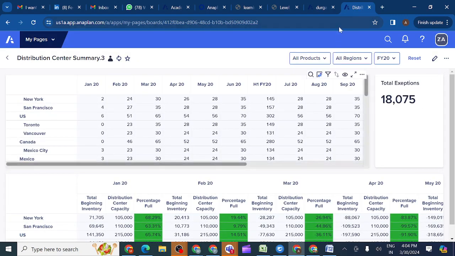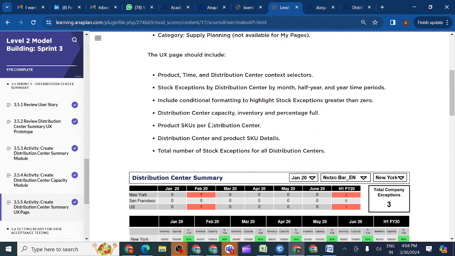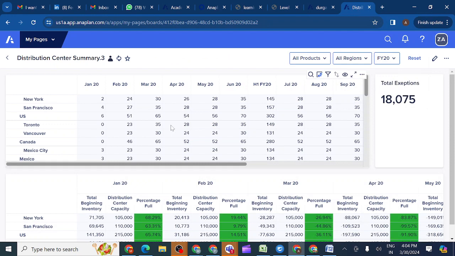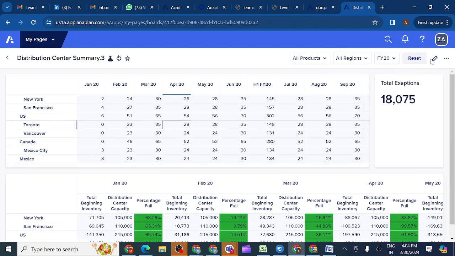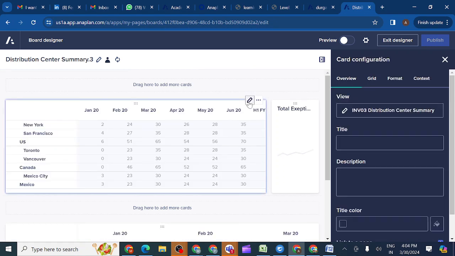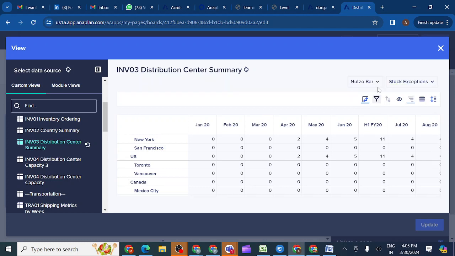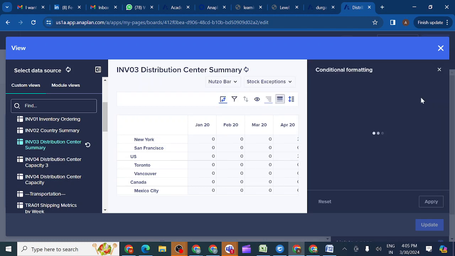So we have completed these two cards. Then what is our third card? This one we have: product SKU distribution center, we need to check this one. One more thing we need to add here, conditional formatting. For this one also I need to add conditional formatting, like for the second card. Same procedure, nothing else. We just need to go and apply conditional formatting.